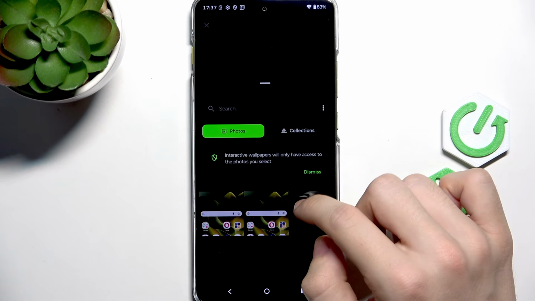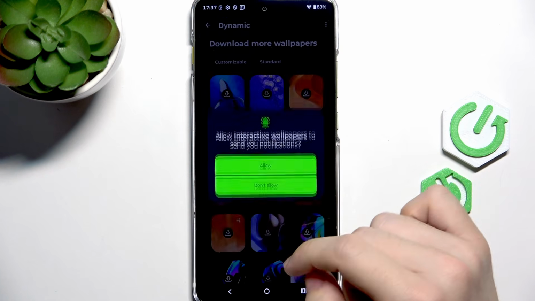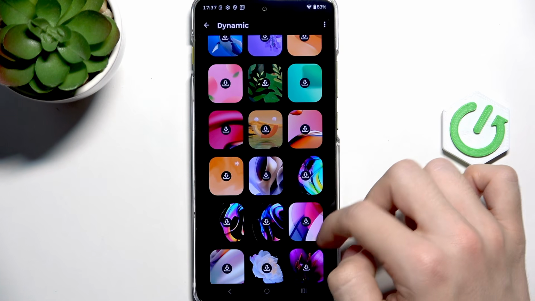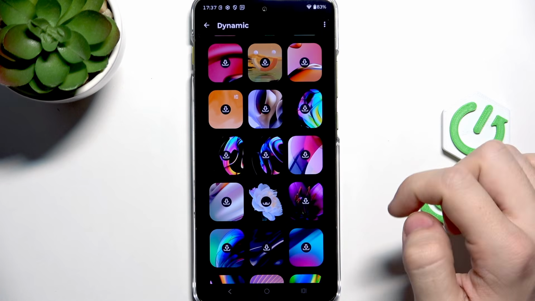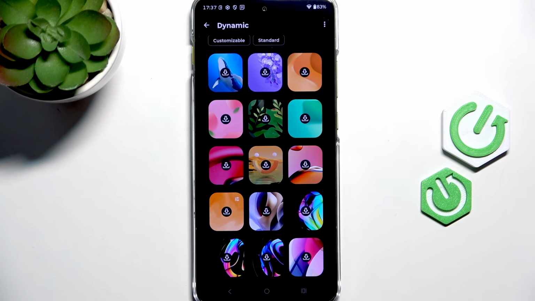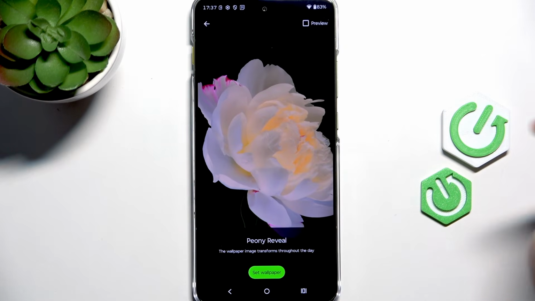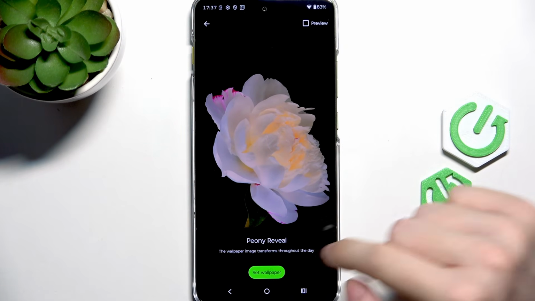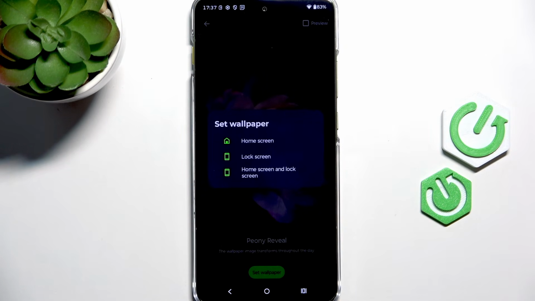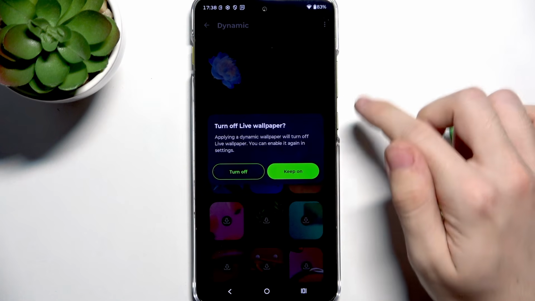I think I'm gonna go to my photos, see if I have any. Okay, I don't have anything cool. So maybe let's set a dynamic one. Maybe this one with the flower. You can see that the dynamic ones require a little moment to download. Let's now click on it, and I'll set it as a wallpaper. Now I can select whether I want to set it as home screen, lock screen, or both. I'll just set it on the lock screen.